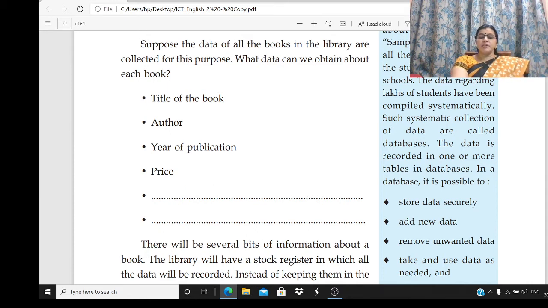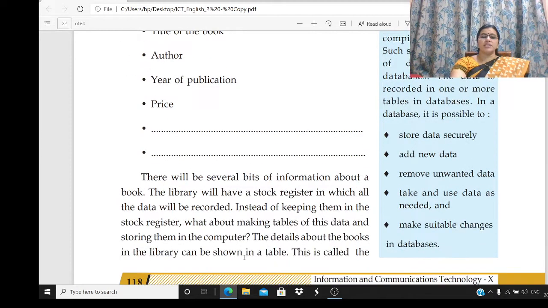Then there will be several bits of information about the book. The library will have a stock register in which all the data will be recorded. Instead of keeping them in the stock register, what about making tables of this data and storing them in the computer? How are the data stored? I have said it is stored as tables. Each data will be having a separate table.